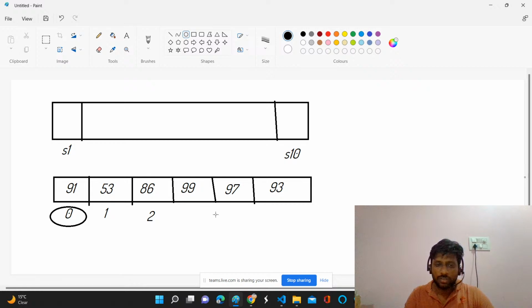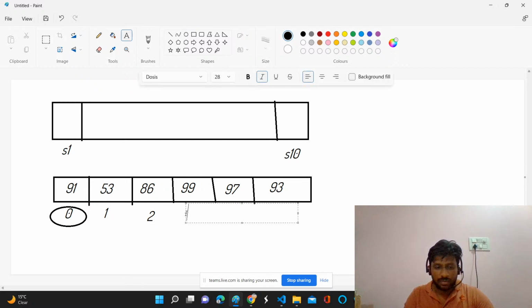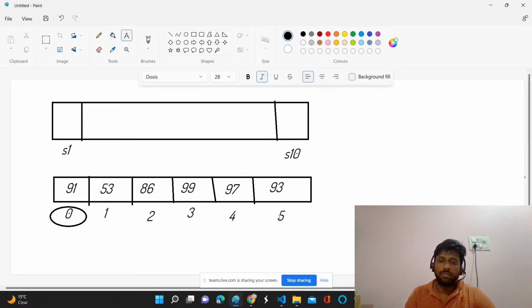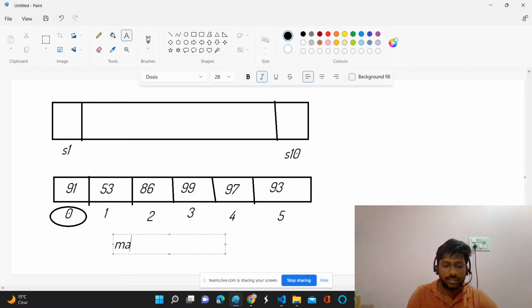And 0, 1, 2, like this is 3, 4, and 5. So maximum index is always, because max index is equal to length of array minus 1. Okay, this is very, very important.